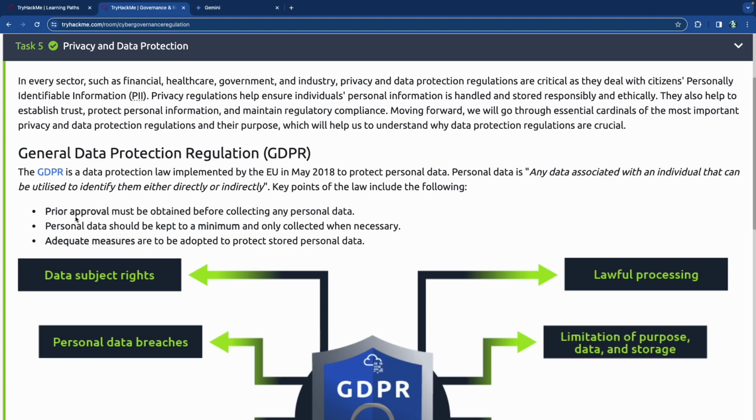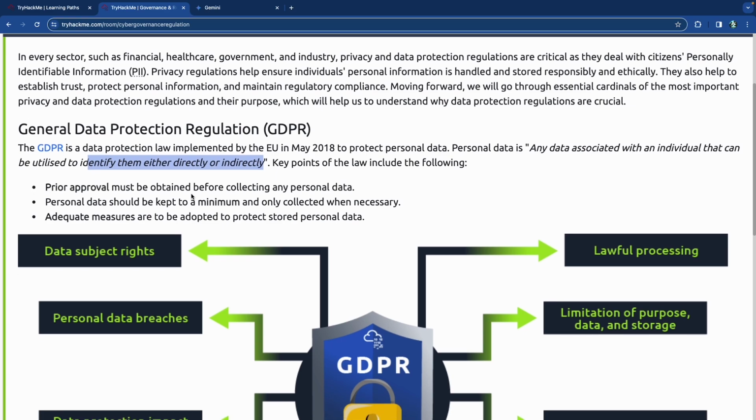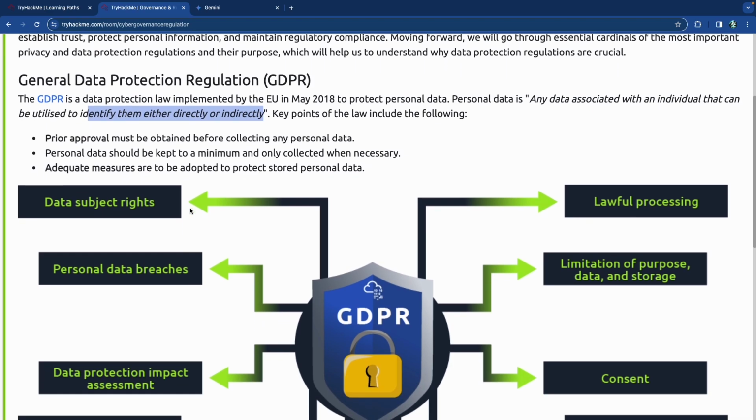and respect privacy. So the General Data Protection Regulation, the European guideline that we talked about earlier, that regulation was implemented in May of 2018 to protect personal data. And that's any data associated with an individual that can be utilized to identify them, either directly or indirectly. So it could be their address, their ID number, their social security number, their name, last name, birthday, all that stuff, right?